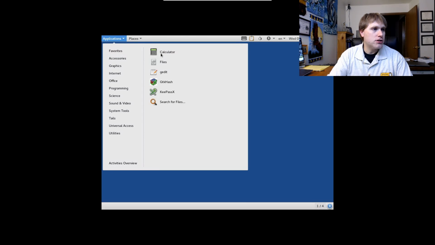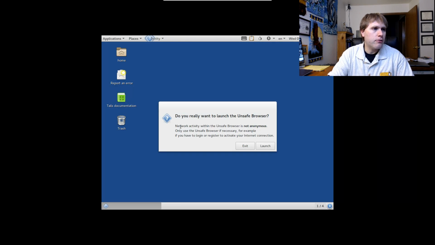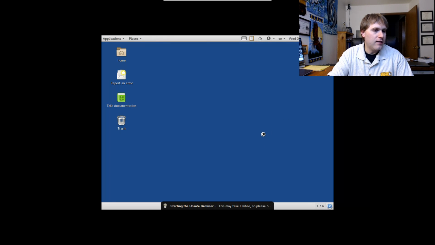Through your applications, you do have the Tor browser. There is also an unsafe browser you can see here. And because Tails routes everything through the Tor network, I'm not sure if this would actually launch in the Tor network or not. So let me just go ahead and see. Oh, this might take a while. That's exciting to know.